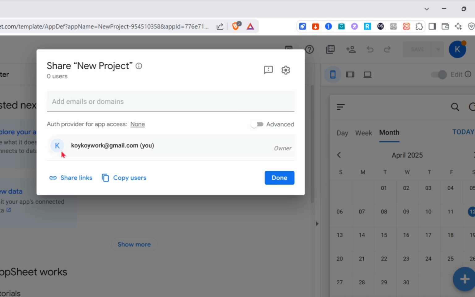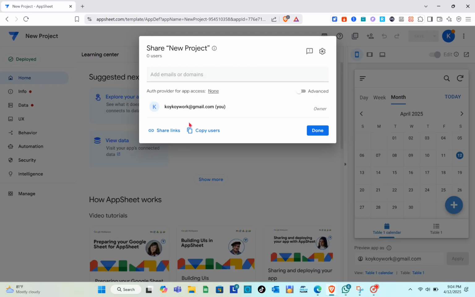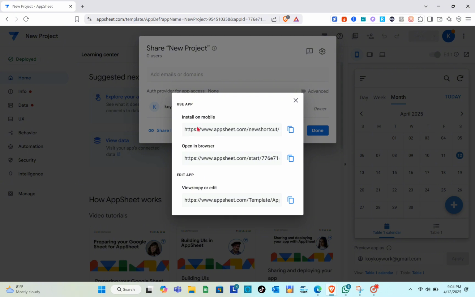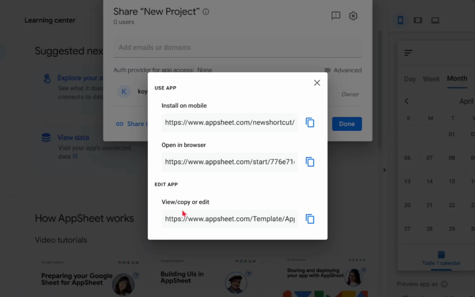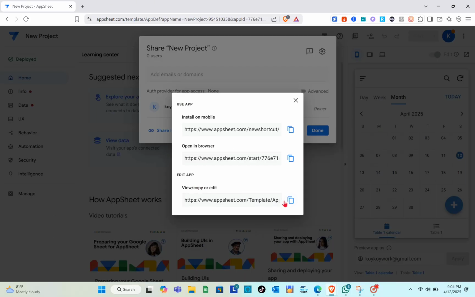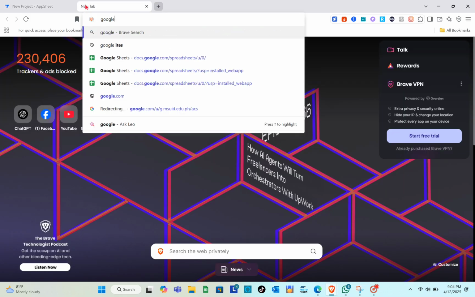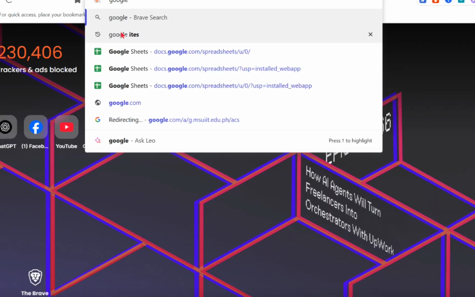Next, just click on the Share option at the top right of your screen. You'll be able to see here now the Share Links option. So make sure to click on this one so you have the link for install on mobile, open in browser, and view, copy, or edit. So we are going to use this one, so you just have to copy this link and then open a new tab and then log into your Google Sites account.